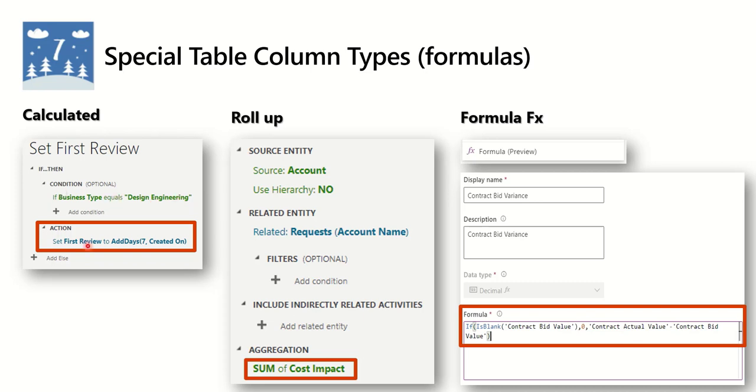I can have others. The value of this column will be 7 days from the created on date. This is similar to a date diff. I will be giving you in the description the list of all the supported calculated functions, add days being one of them. Next, we have a roll-up column.